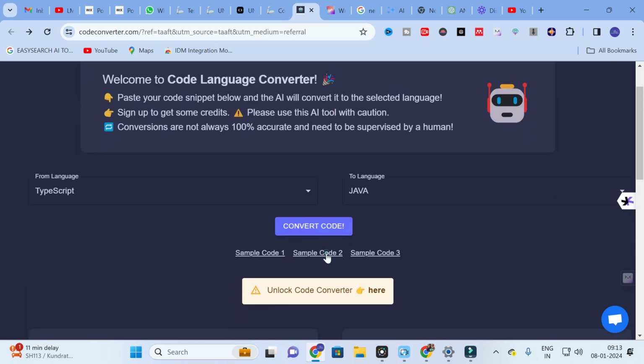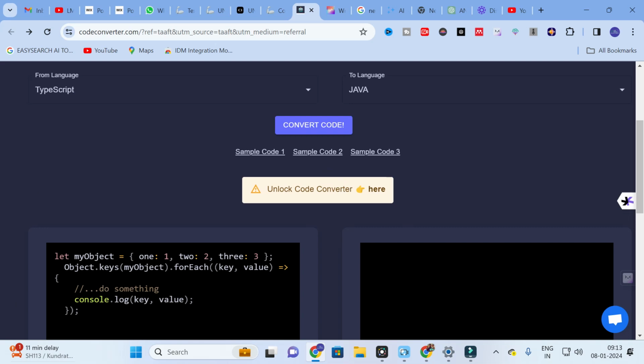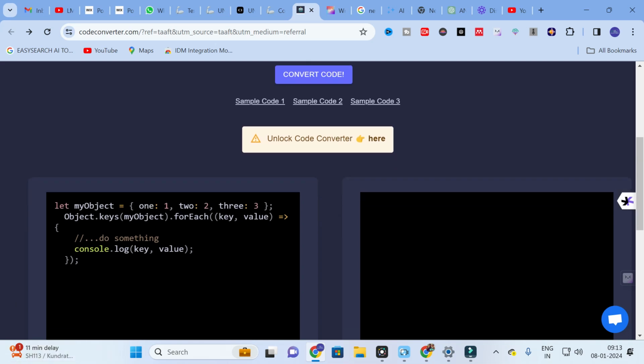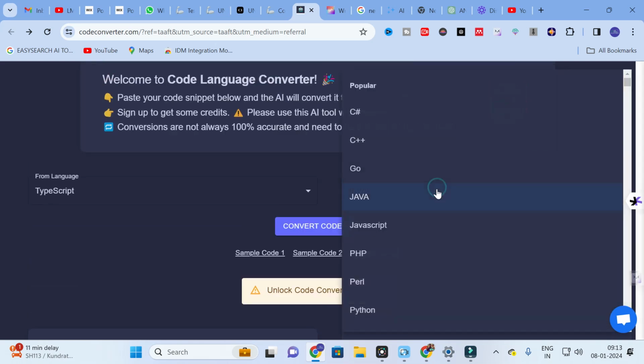I will explore with some other sample code too. Here I have clicked sample code two. This is the TypeScript of this sample code two. Here you can see my object 1, 2, 3, and console log key value. Like that, a sample program will be here. In this sample program, whatever you want, you can give.